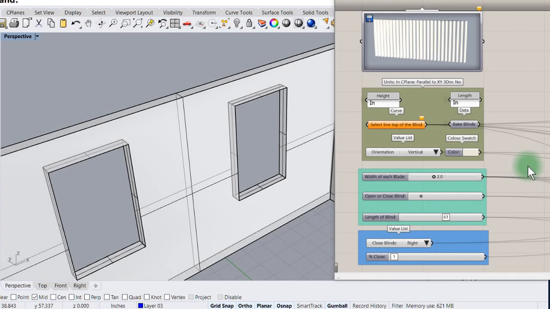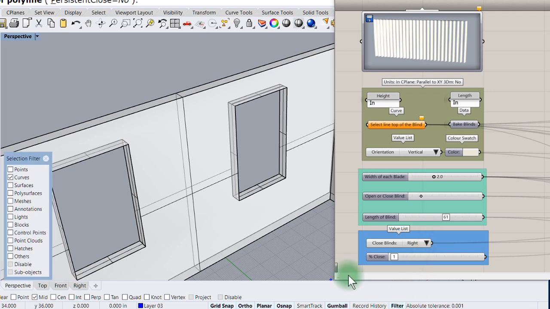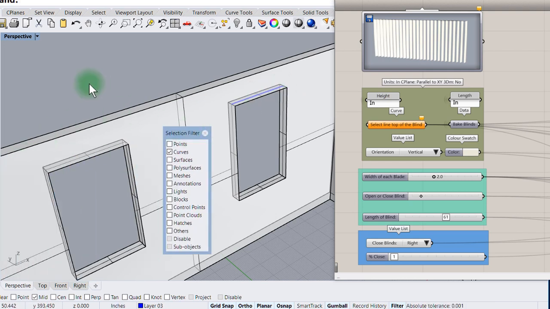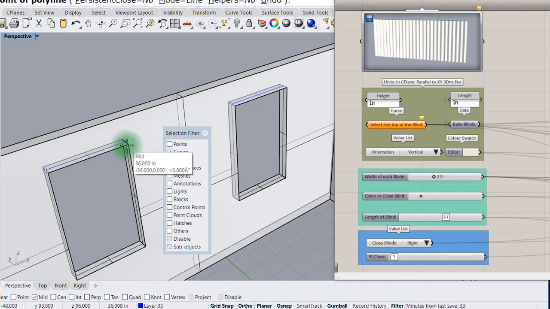Let us make some blinds. Step number one. We need to draw, and I'm going to use filters, right? So we need to draw the top of the blind. There. This is my first. Right click. This is my second reference line.